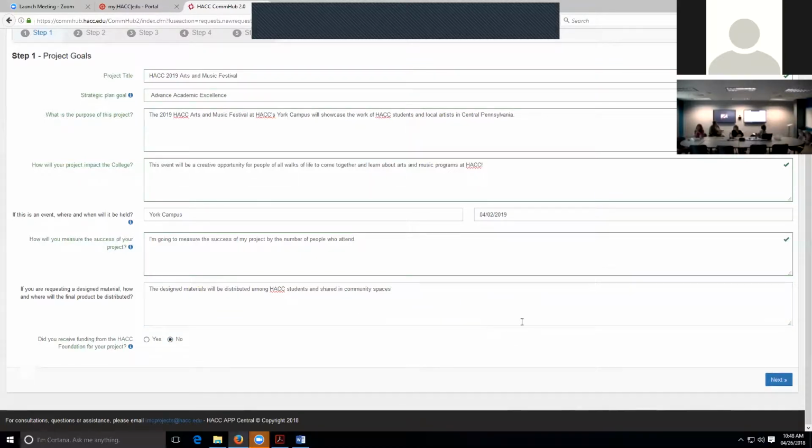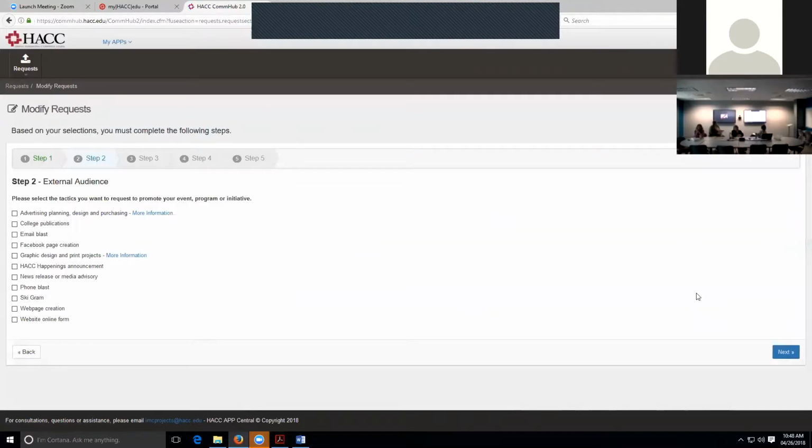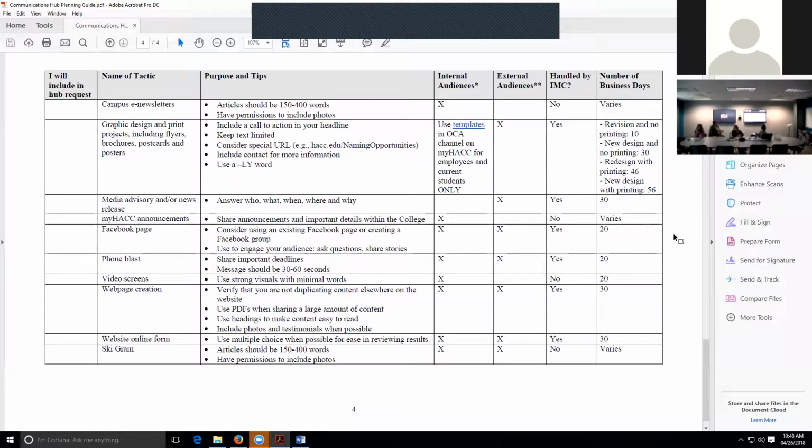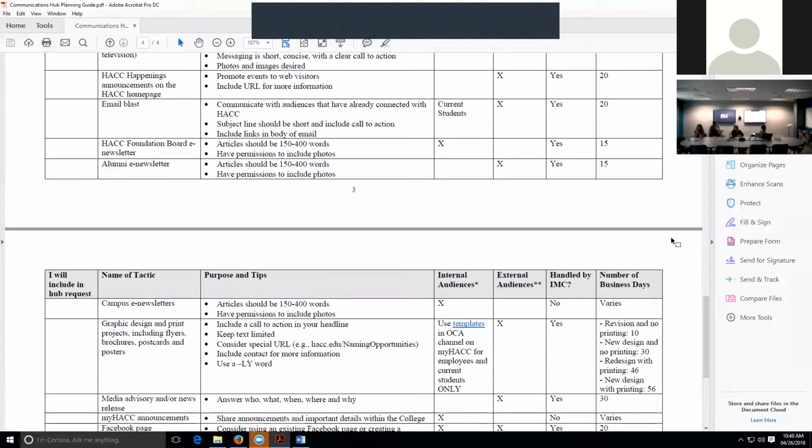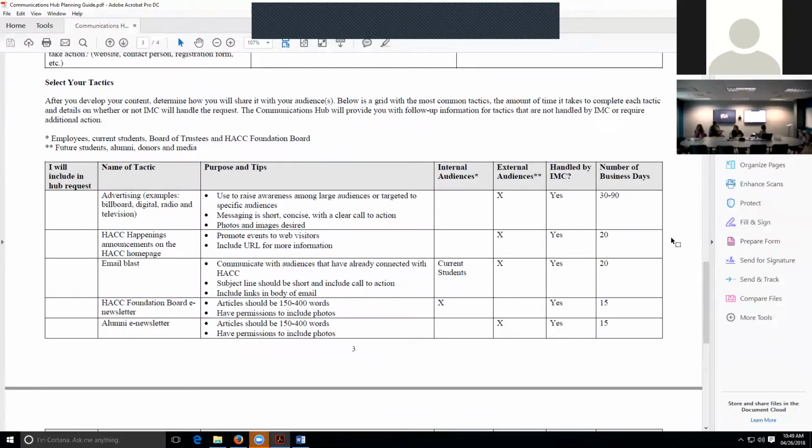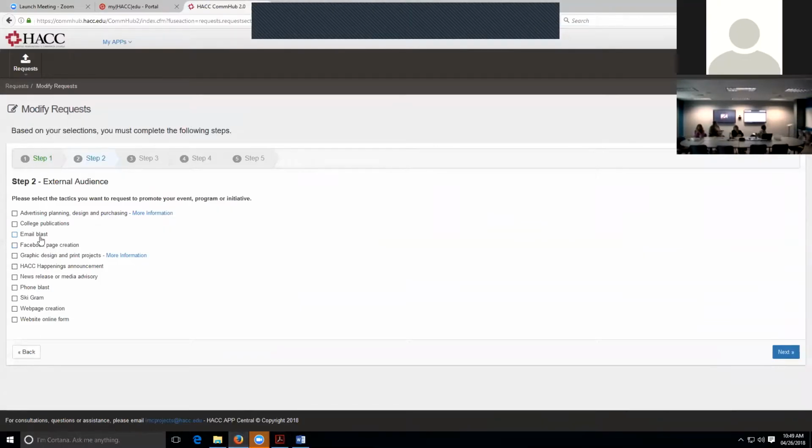I'm going to say no to did I receive funding from the HACC Foundation, and click next. So this is the point where I'm really going to start selecting the tactics that I noted. Just referring briefly back to the planning guide again, at this point, I should have already looked at my planning guide, and I have an understanding of the different tactics that I'm interested in.